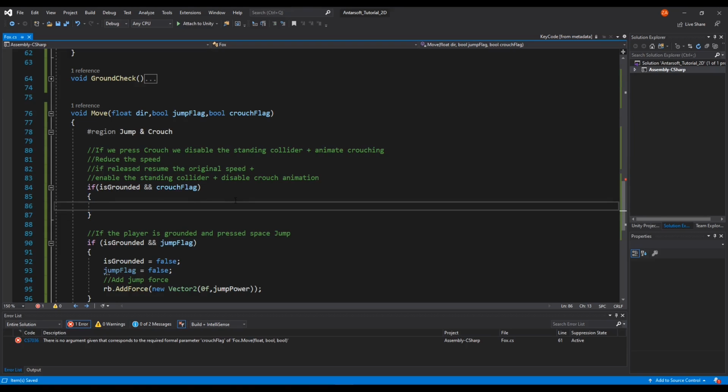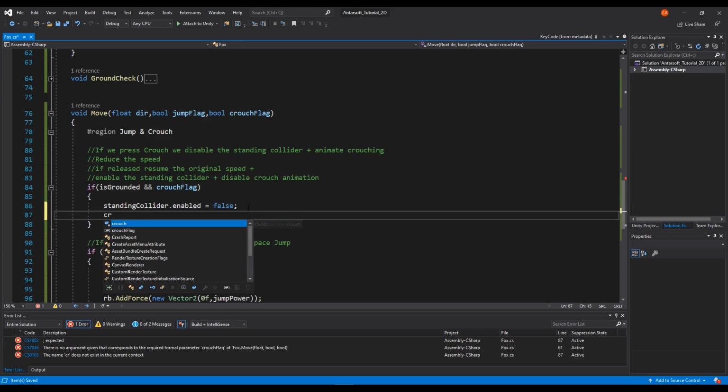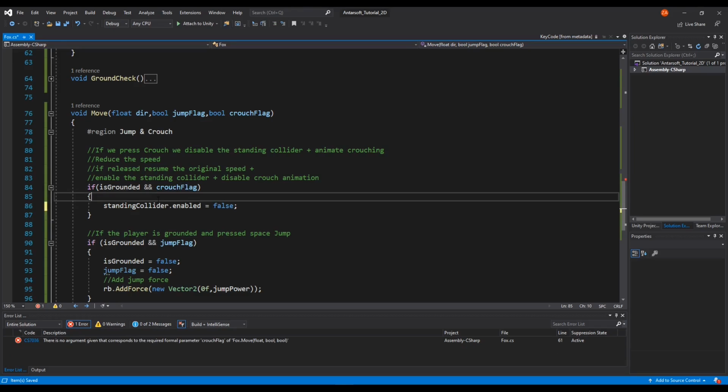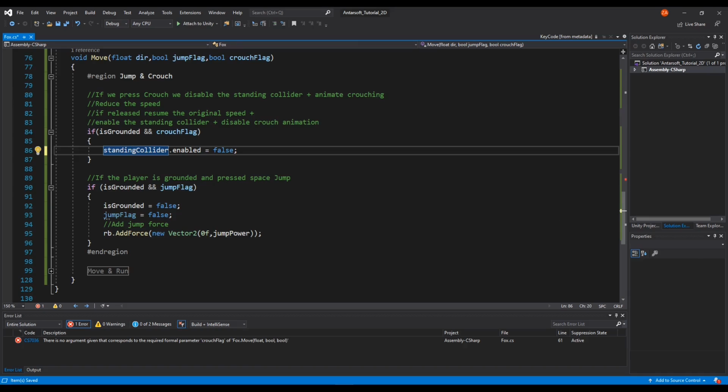What we're gonna do here is we're gonna disable the standing collider, that enable equals false. Simple. And let me go down here, and then what we're gonna do is we're gonna have to first disable this crouch. Never mind, actually it should be on by default. So when this thing is on, it remains on through the whole thing, right? Which is not a big deal, which is fine, but we have to actually disable it if we're not crouching, right?